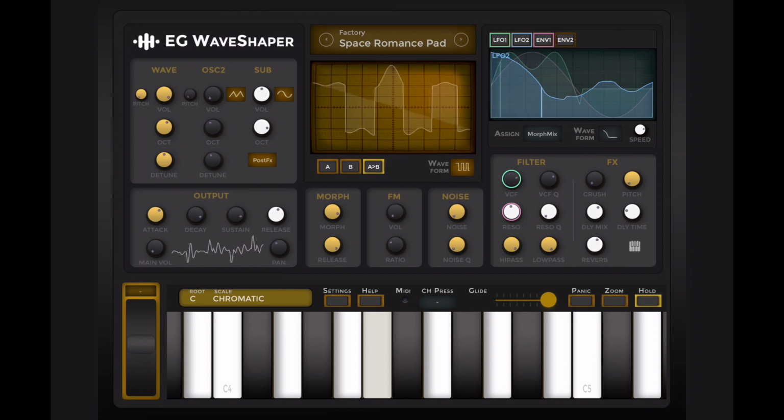Okay, so today we wanted to show you the new EG WaveSHAPER, which is Elliott Garage's new waveshaping synth. The synth is based on a hybrid waveshaping wavetable engine that lets you combine a wavetable oscillator with a more classic oscillator and a sub-oscillator as well. So let's take a look at these oscillators.